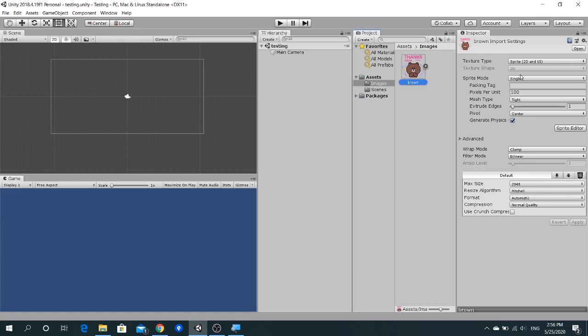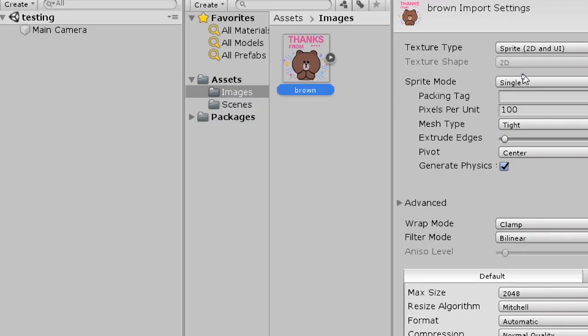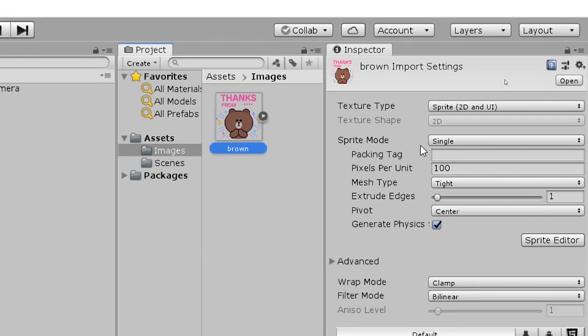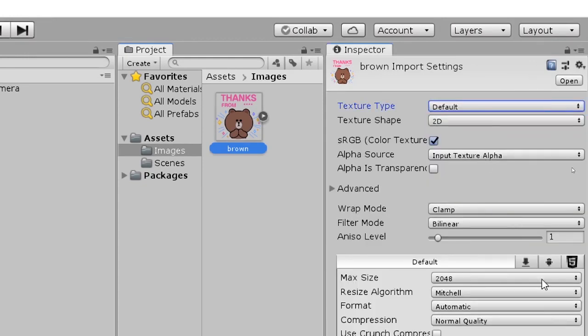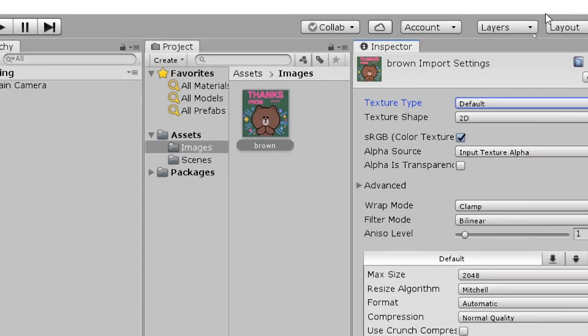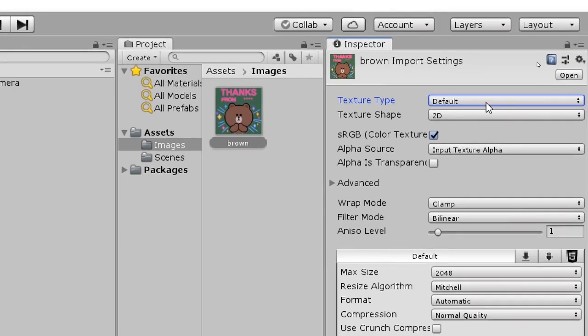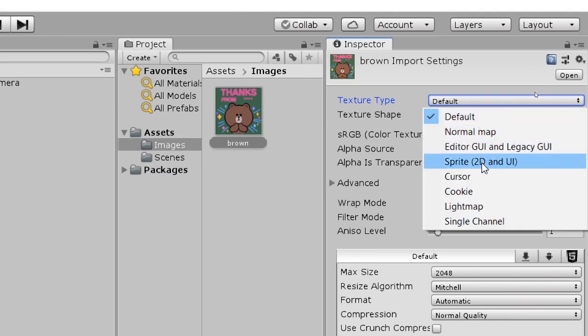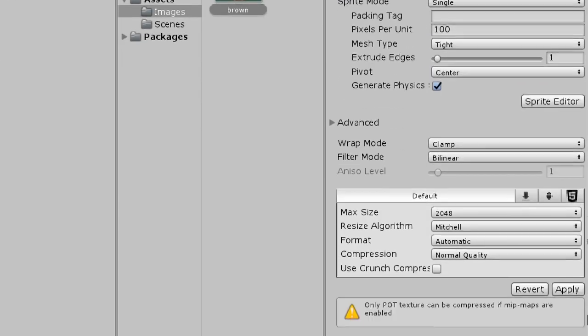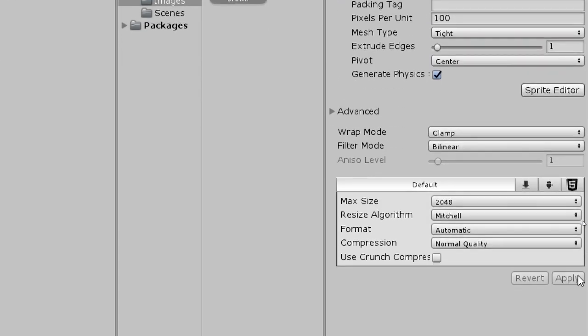Something to make sure of: my image is read as Sprite (2D and UI). Maybe yours could be read as the default type. If it's the default type, it means it's not yet an image usable in Unity. To make sure we can use it as an image in Unity, we change it to Sprite (2D and UI), and then click Apply.